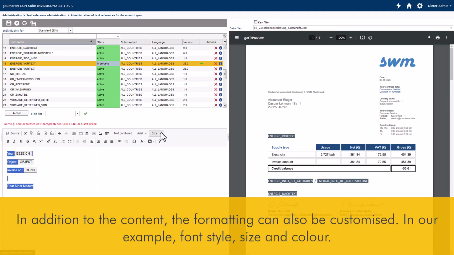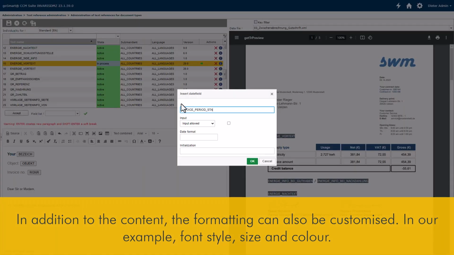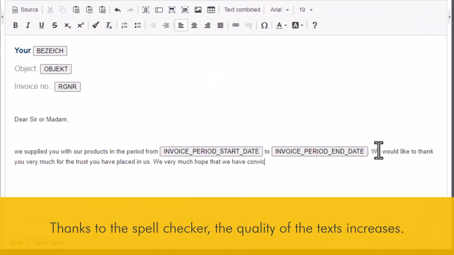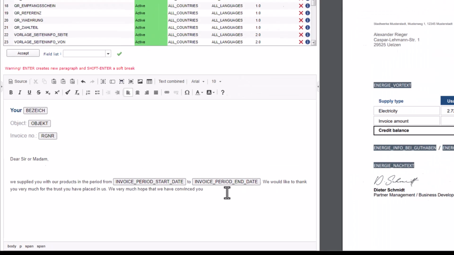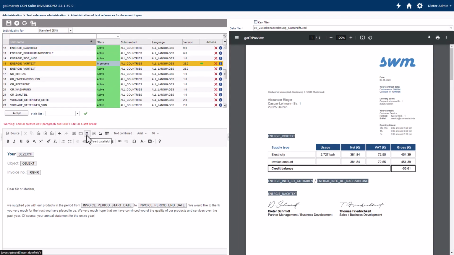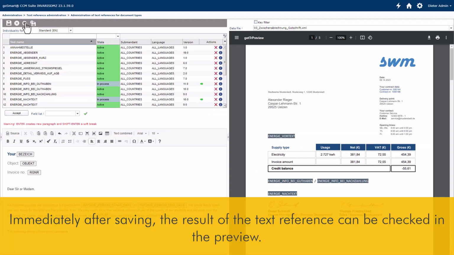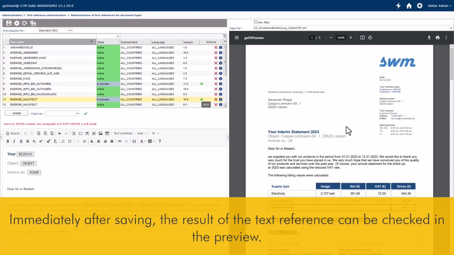In addition to the content, the formatting can also be customized. In our example, font style, size, and color. Thanks to the spell checker, the quality of the text increases. Immediately after saving, the results of the text reference can be checked in the preview.